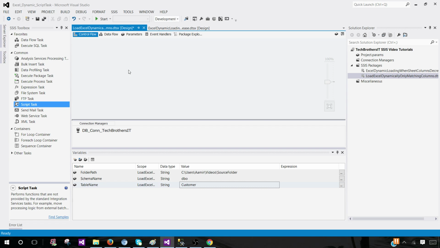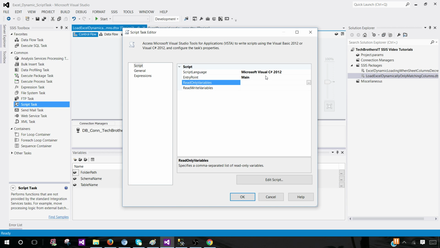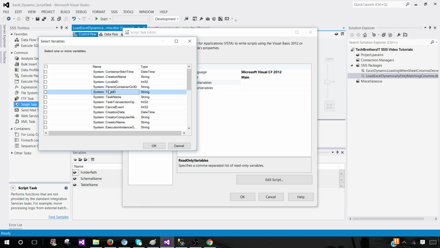The last part we will be doing here: we will bring a script task from the toolbox, and then map the variables. I'm using C# as the scripting language in the script task. If you are good in VB, you can use that, but all the code I have written is in C#, so I'm going to leave this as the default here. Otherwise, if you want to change it to Visual Basic, you can do it. Now go to the read-only variables, and here we will map those variables so we can use them in the script task. Folder path, then the table name, and the last one is the schema. So let's find the schema one right here.